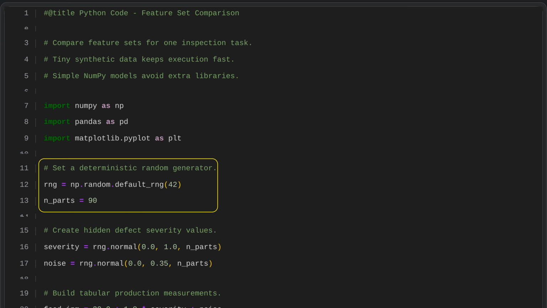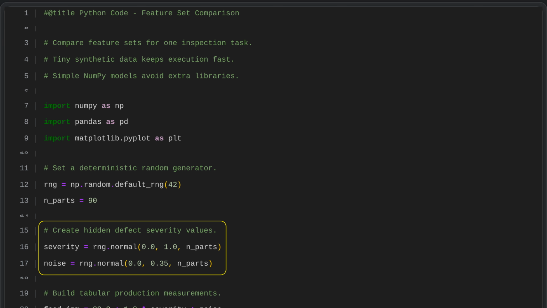We initialize a reproducible random number generator with a seed of 42, so the same random values are produced each time the code runs. We also set the dataset size to 90 data points, which determines the length of the synthetic data arrays. We model hidden defect severity as values drawn from a normal distribution centered at 0 with a standard deviation of 1. Then we add smaller normally distributed noise with a standard deviation of 0.35 to represent real-world variability and measurement error.